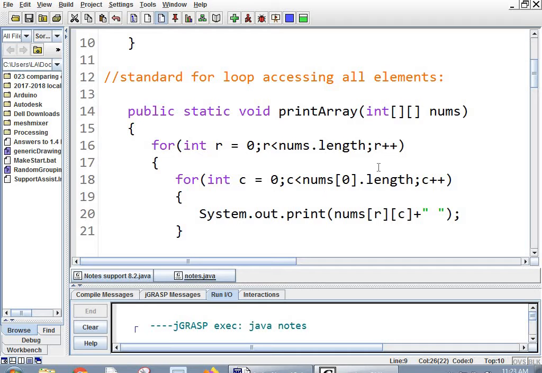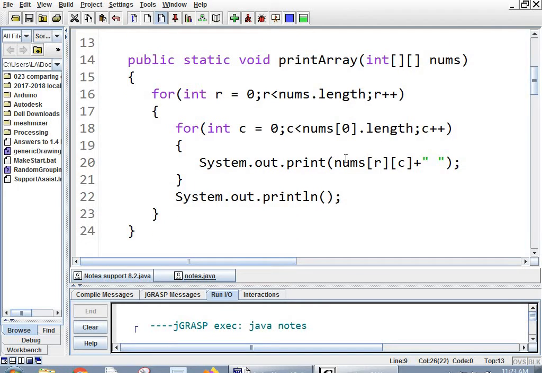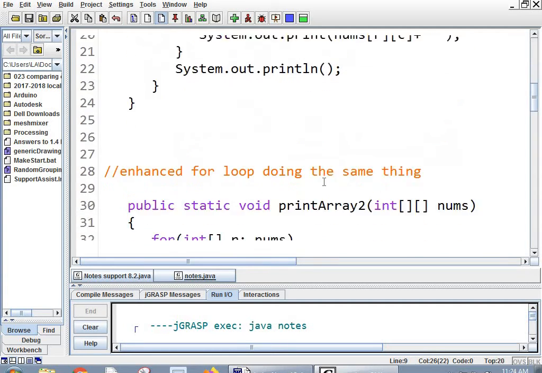So you could use either one of these double for loops to add up all the items in a 2D array, or go through the whole 2D array and see what was the biggest value, or see if there were duplicates. You could do all those things that we've done before with something like this.